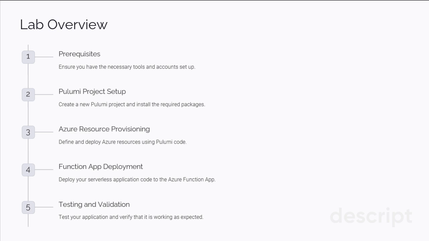Lab overview. Ensure that you have the necessary tools and accounts set up. Create a new Pulumi project and install the required packages. In Azure, define and deploy Azure resources using Pulumi code. Deploy your serverless application code to the Azure Function app. Test your application and verify that it is working as expected.